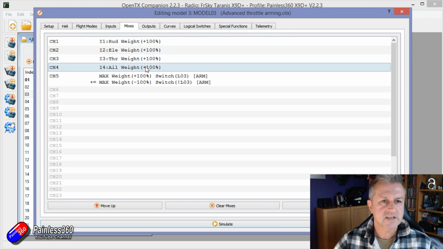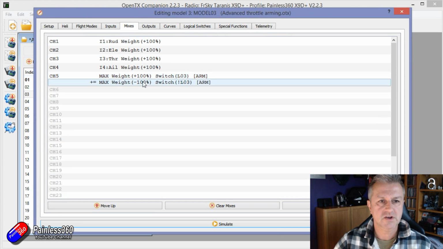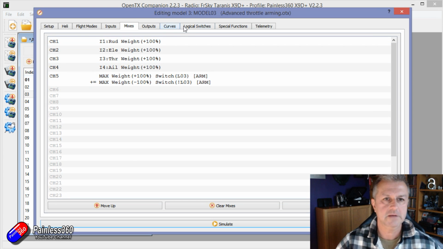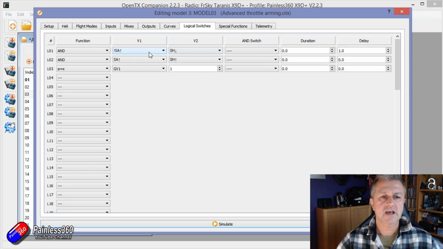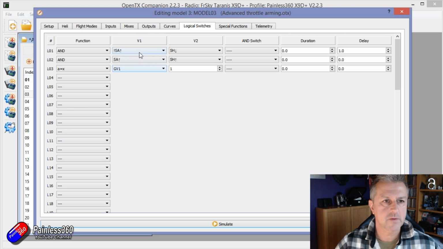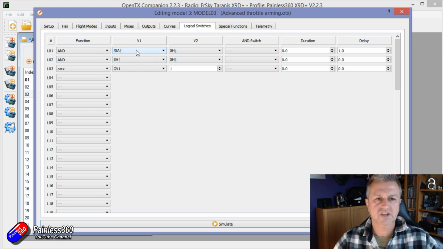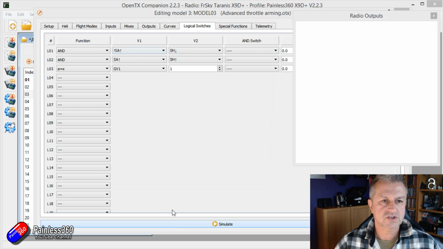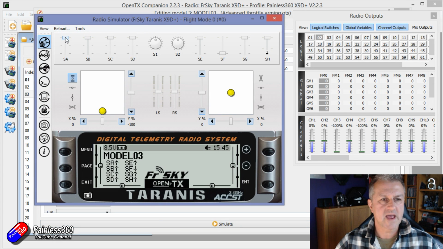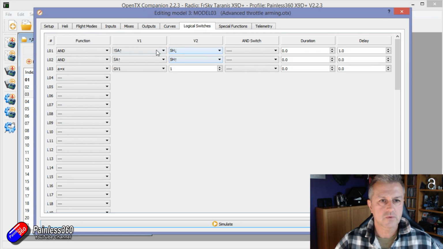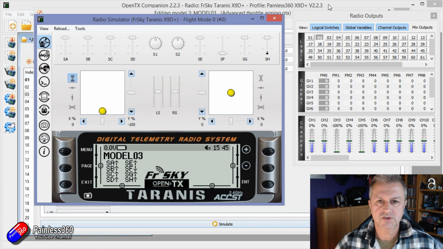So in the mixes, we have the arm switch being turned on and off, but we're going to come back to that in a minute. Logical switches are much simpler in this way of doing it. All I'm detecting is when the arming switch isn't in the back position. So let me just show you that one. SH, when SA isn't in the back position, i.e. here, when it's somewhere else, and SH is in the front position, which is what that's checking for, L1 will turn on. So let me just show you that.